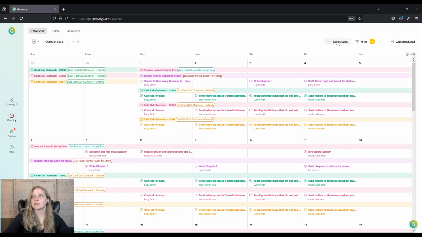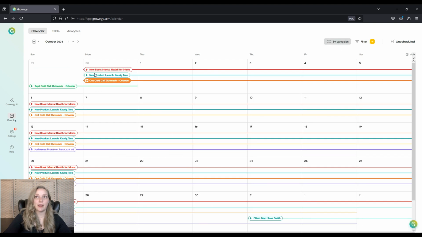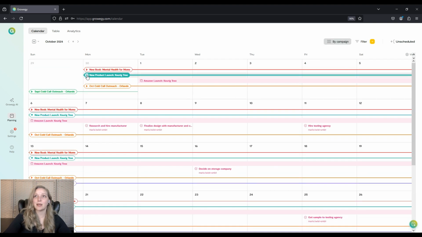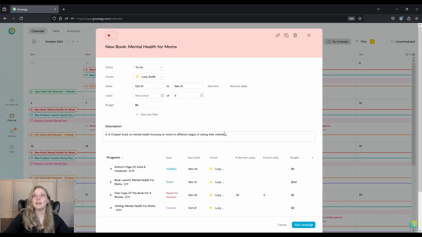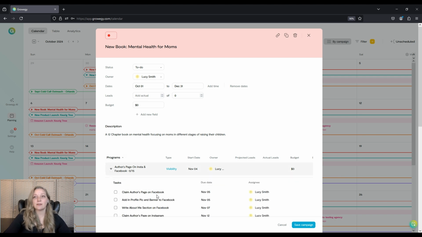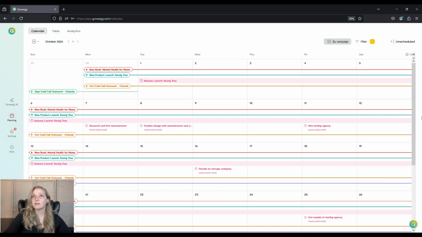Now, grouping works in a similar way. If we group it by campaign, I can hit the drop down for this campaign, and then I'm only going to see the items for that specific campaign. So it's going to show me all the programs assigned to this campaign. If I open up this campaign, you're going to see that it has 4 programs attached to it down here. These are all the moving parts that I need to complete in order for this campaign to be successful. If I hit the drop down right there, it's going to show me my task list for that specific program.